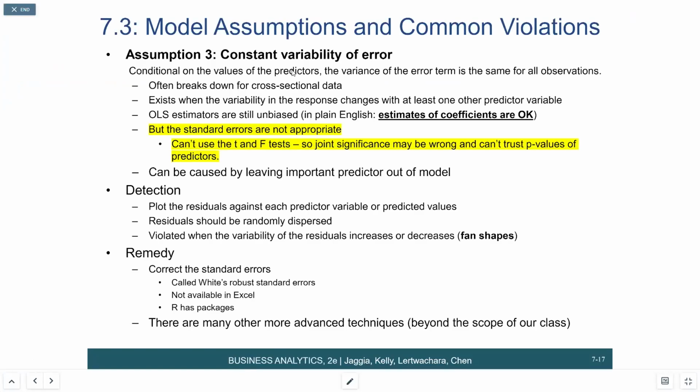Okay, now I'm going to talk about assumption 3, which is constant variability of error. You don't want to have heteroscedasticity, which is not a word I'm going to hold you to, but that's what it's technically called. A lot of times you see this in cross-sectional data, and that's what we have. So we wouldn't be surprised if we see some violation of this assumption. What does that violation look like? I'll show it to you in a minute. I actually already saw it in the data. It exists when the variability in the response changes with at least one predictor variable.